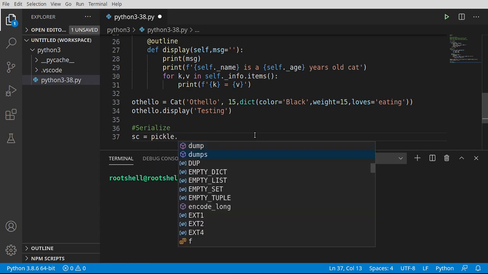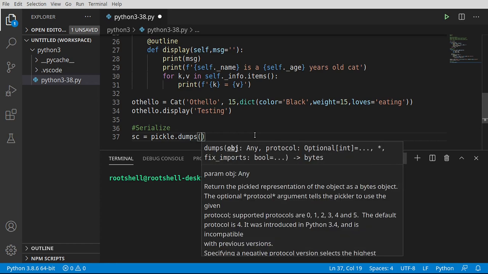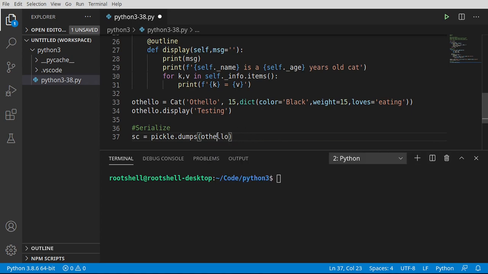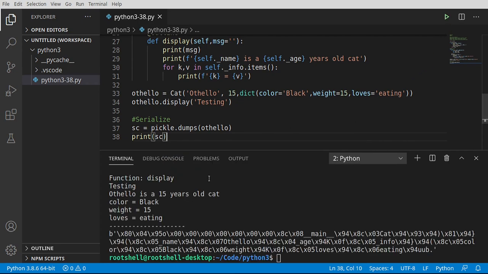So we are going to dump S. If you remember from a previous video, if it ended in S, it was a string. So that's exactly what's going on here. Same convention. So we're going to dump to a string, and we're going to dump the Othello instance of that cat to a string. Now I'm going to go ahead and just print this out. Save, run. This is what Othello looks like after he's been pickled.